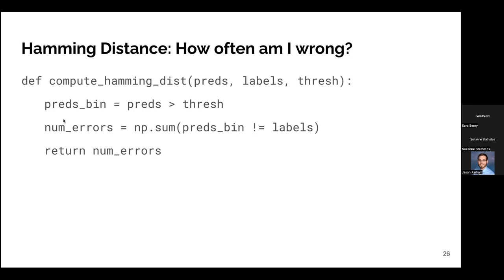And then the number of errors we're seeing is just the sum of the comparison between those two. So we're going to find out where the preds are the same as the labels, or sorry, we're going to find out where they're different from the labels. And then we're just going to sum up the number of differences that are there. Or you could do a mean here. It depends on the context whether you want to divide by the number of objects. And so this is the implementation of comparing whether two discrete objects are the same or not. So for binary label vectors, it's this simple.